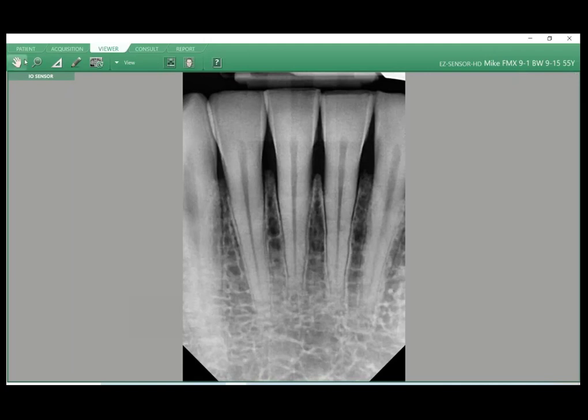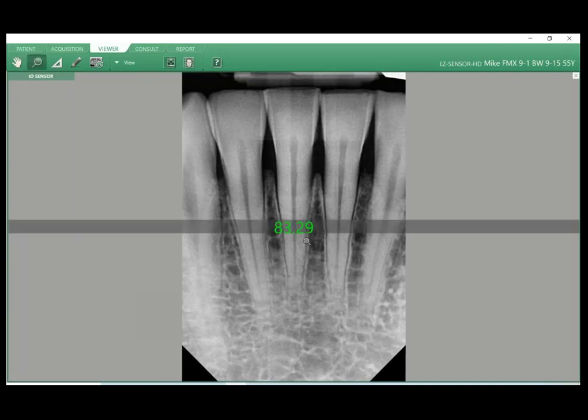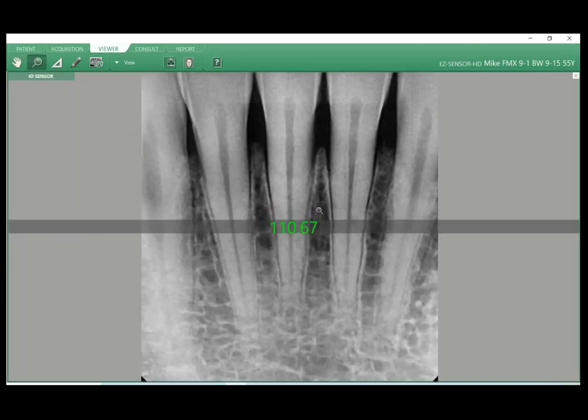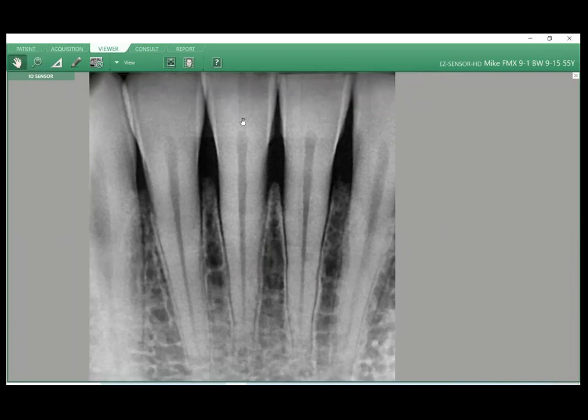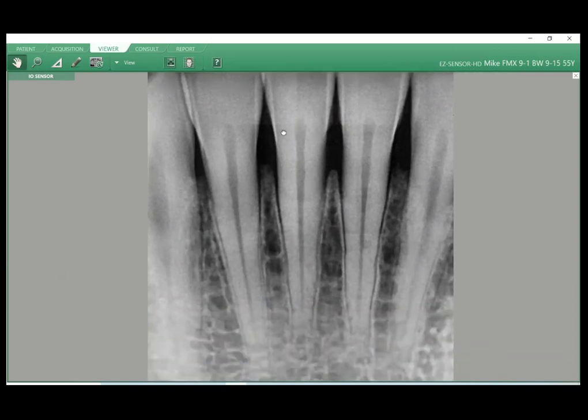So on top, we have our menu bar here. Starting off, if I want to manipulate this image a little bit, these are our options. We have the hand grabber and the zoom tool. If I use the zoom tool, I do a left click and drag, and that will zoom in. And the hand grabber panning tool lets me move my image around the screen there.